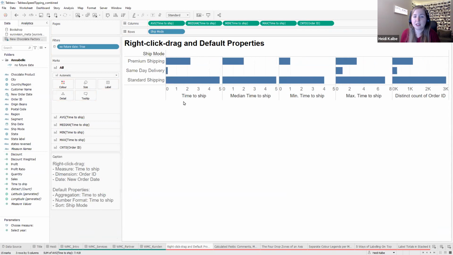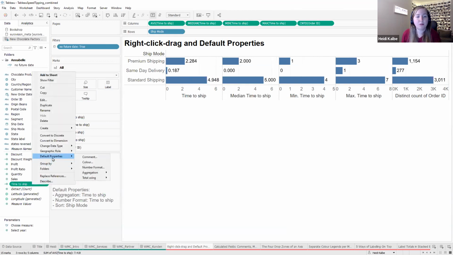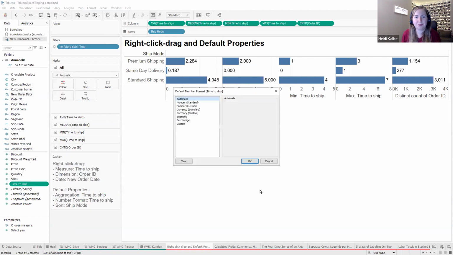I'm also interested in changing the number format. Because these are all numbers, let's actually label this. Maybe if my colleagues look at this, they will go, okay, 2.284. What exactly are we talking about here? I want to make it very obvious that we are talking about days and maybe not give it 3 decimal places. So again, let's go time to ship in the data pane, default properties and number format.